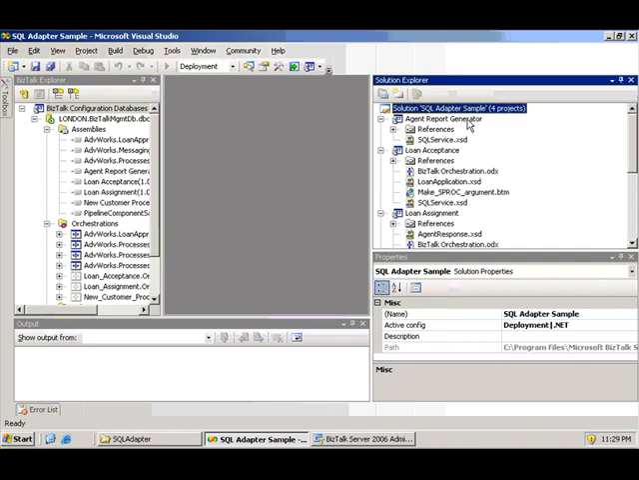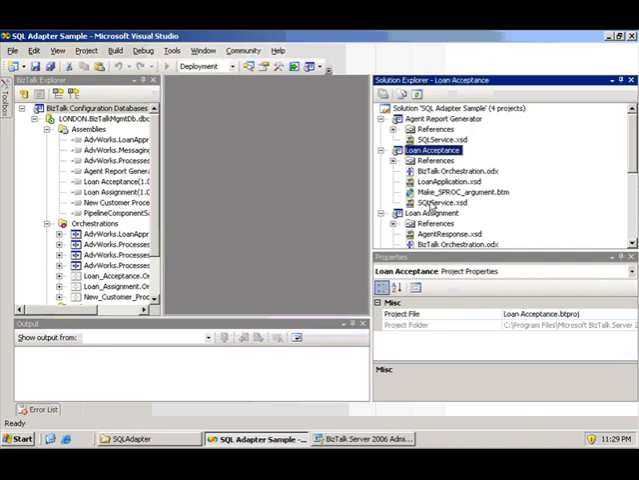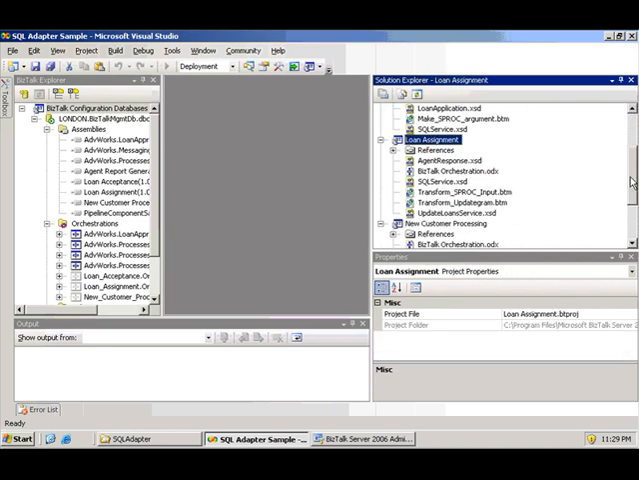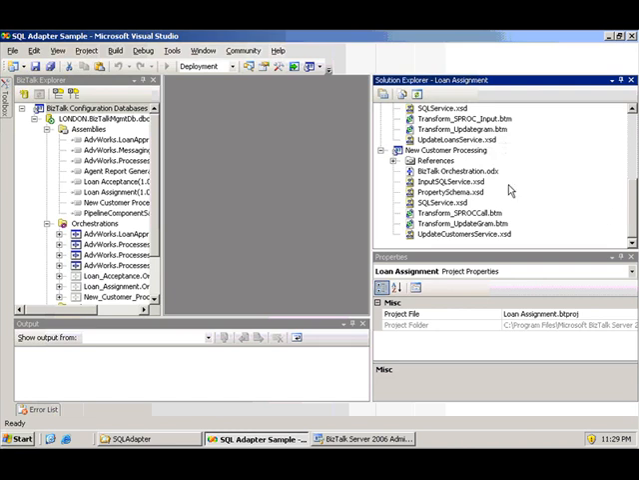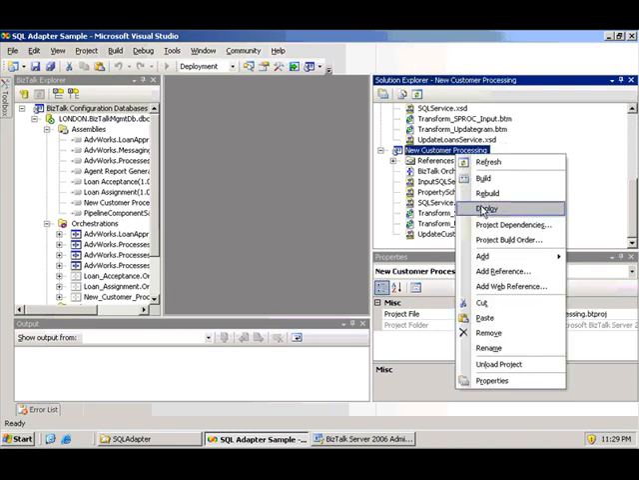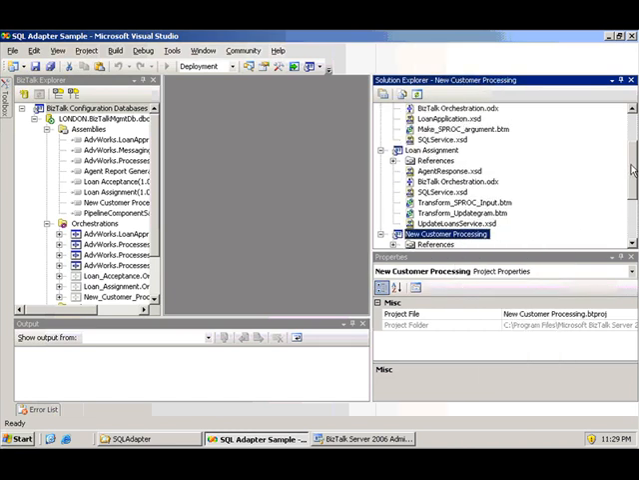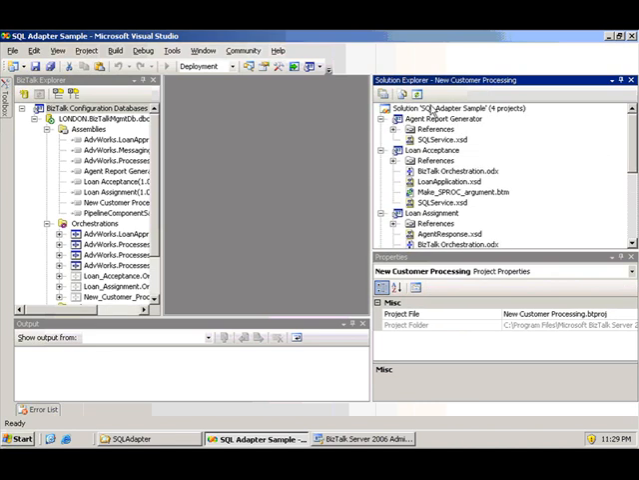In BizTalk 2004, if we had a solution like this that had multiple BizTalk projects, we'd have to be concerned that when we go through deployment, what's the order they need to be deployed in, if there's some sort of dependency. We would have to, of course, deploy each one separately.